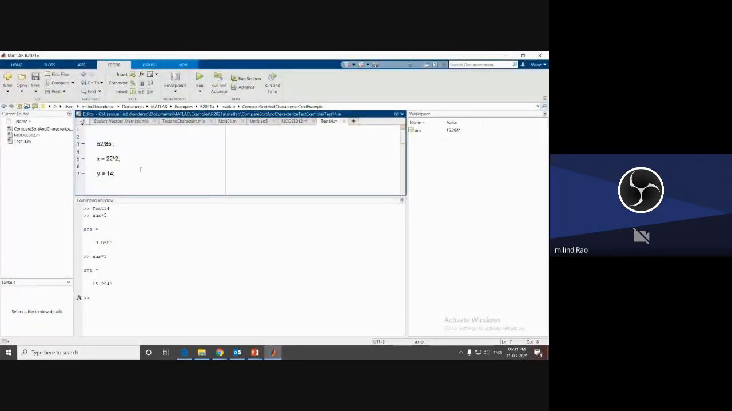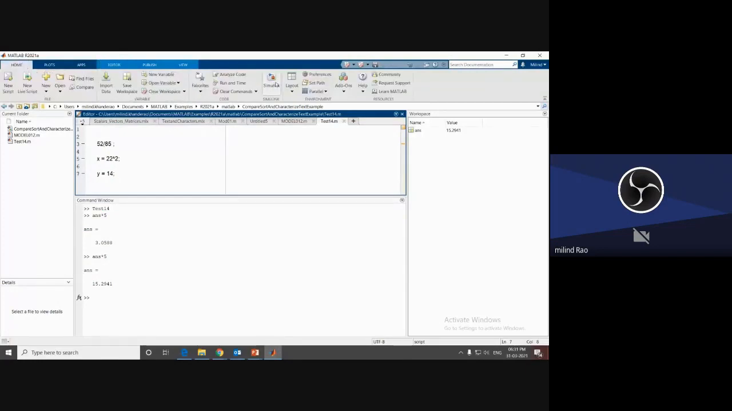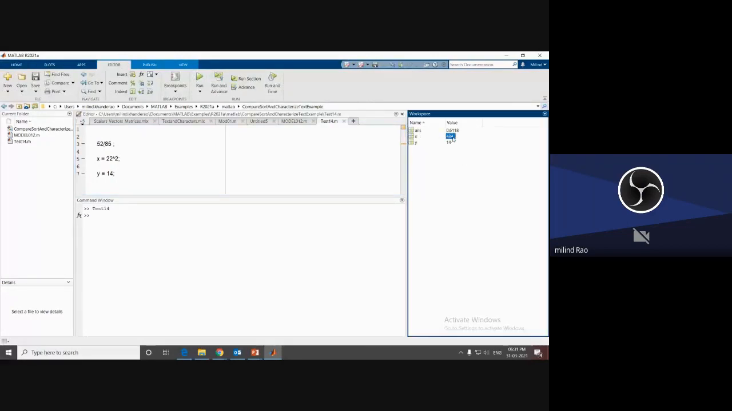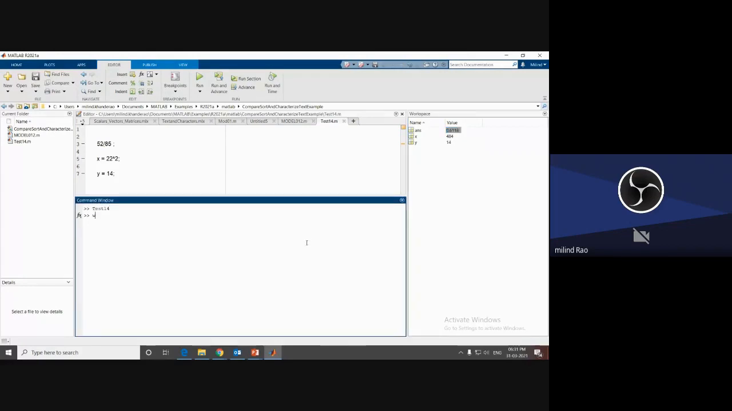Okay, and just save this and simply run this. So we can see here the x value, which is this, the y value, which is this, and the default answer, which is 0.611. If you want to clear, let's say, the command window and the workspace, just go and type clc, and clear all.